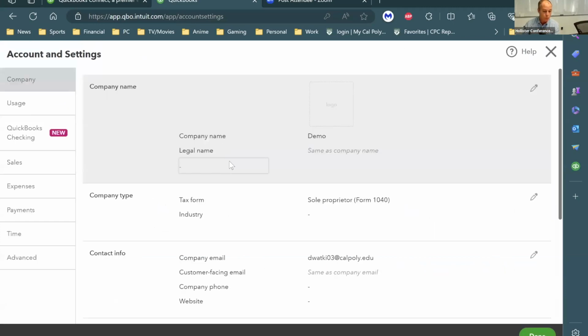So I'm just going to walk everyone through really quickly what the basic setup looks like in QuickBooks. Any questions so far? No?